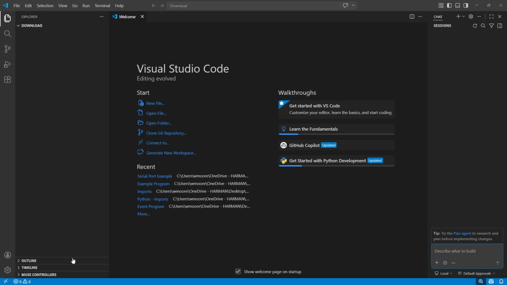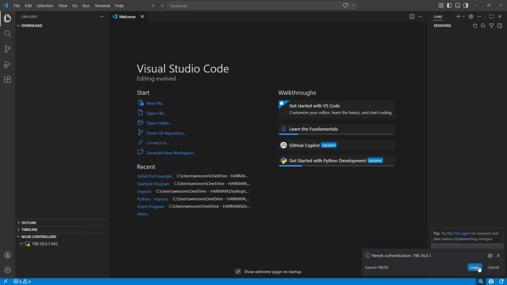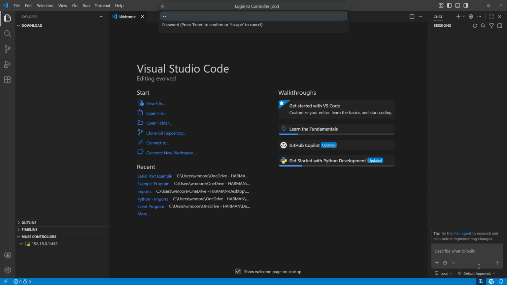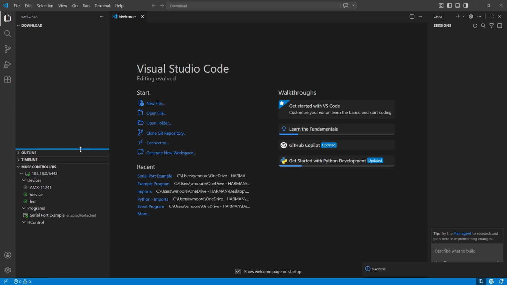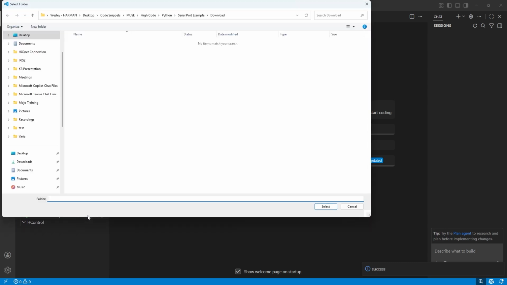Notice that each time we change folders, the connection to the Muse controller is reset. This is to ensure that no programs are accidentally loaded to the wrong controller. Once you are connected, click the Download button beside the name of the program listed under your controller.